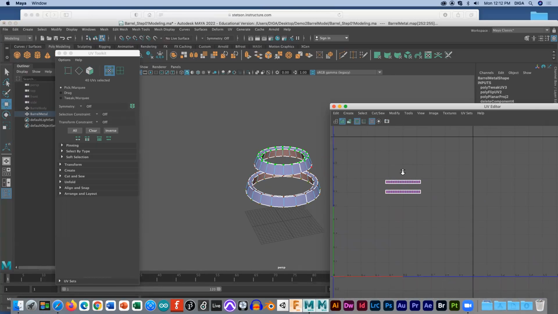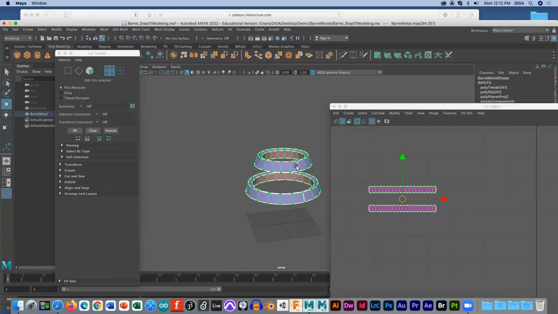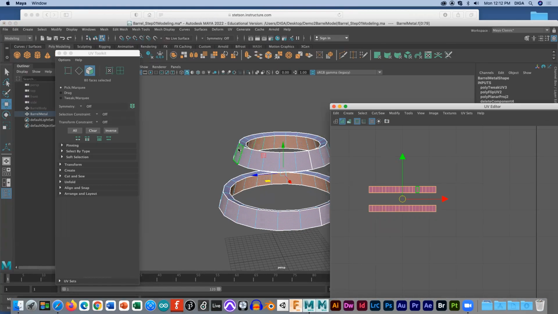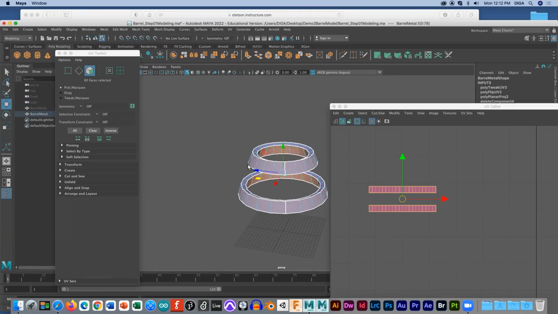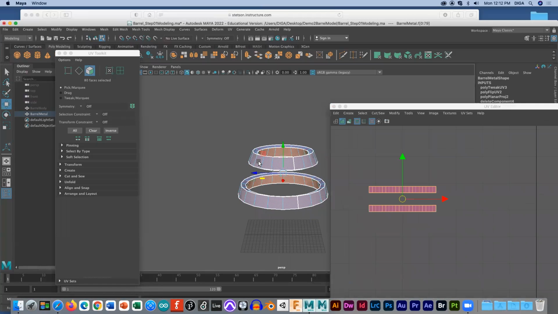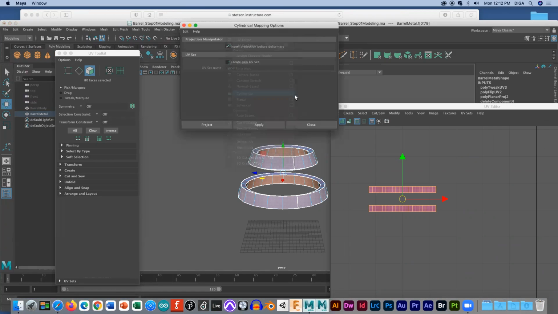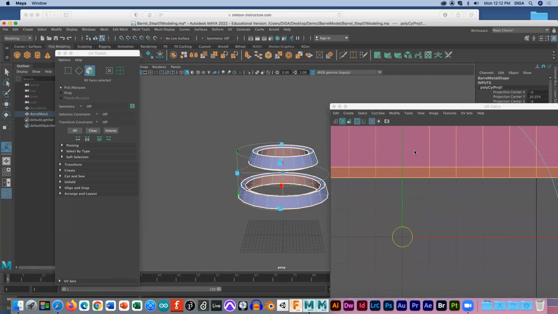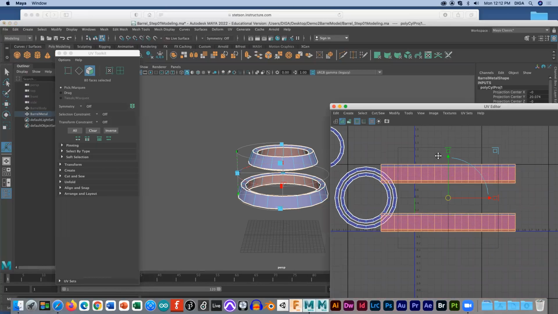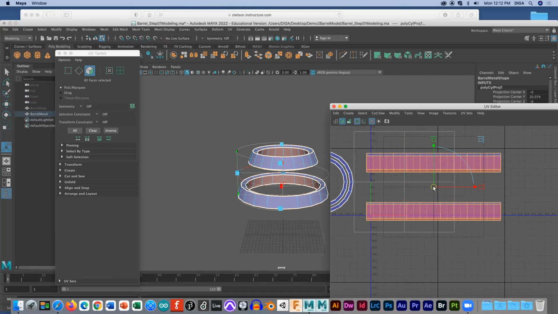Okay, and then let's focus on this part, which we select in face selection mode, which will be the inner face and outer face. So what we can do is select all of them, right? And I can do a cylindrical mapping, which is going to surround the whole thing and do a projection. This is a cylindrical shape, and project. So here we go. Okay, so you're going to get the whole thing.